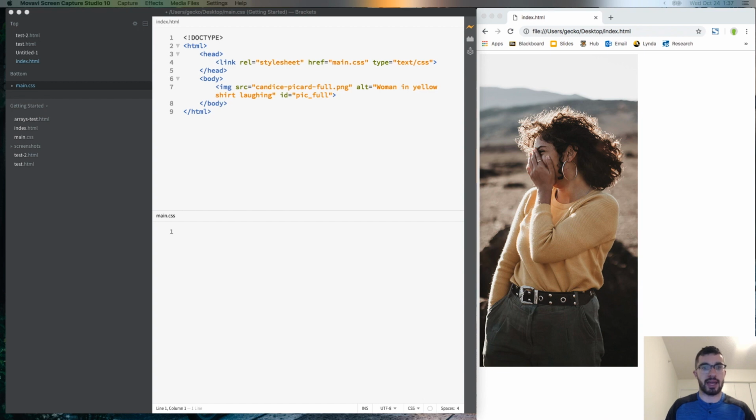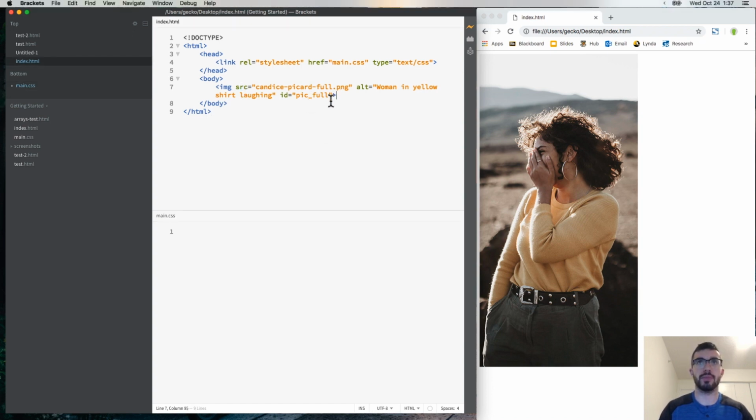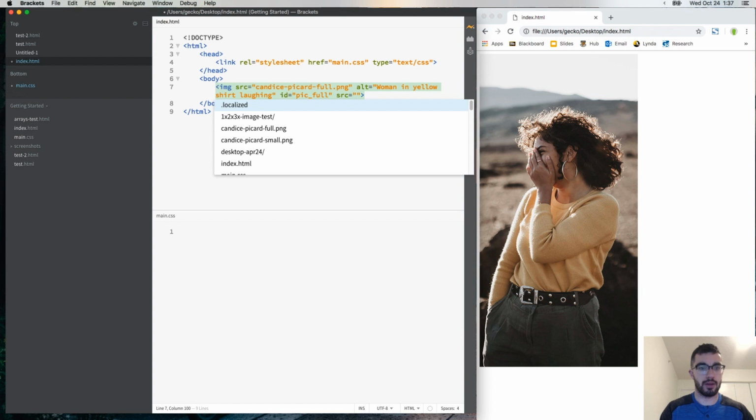So now that we've looked at our resolution considerations, we can actually set this up to compensate for the different resolutions. If we go into our image here, we have our attribute source. Now we can provide another attribute which we haven't looked at, and it's called source set. What source set is going to do is let you provide your different images, your different sources.